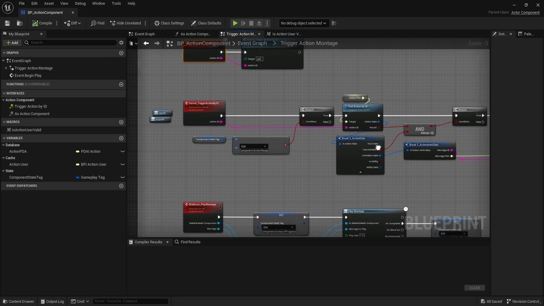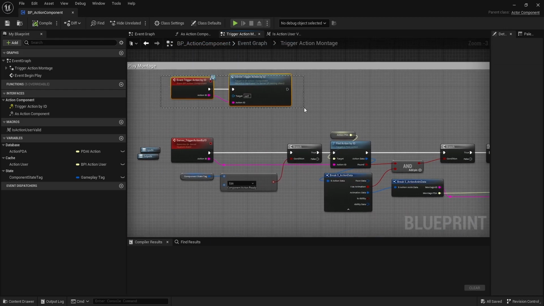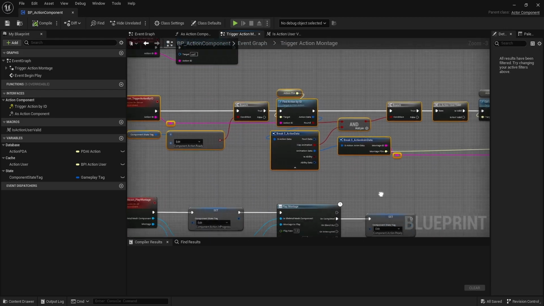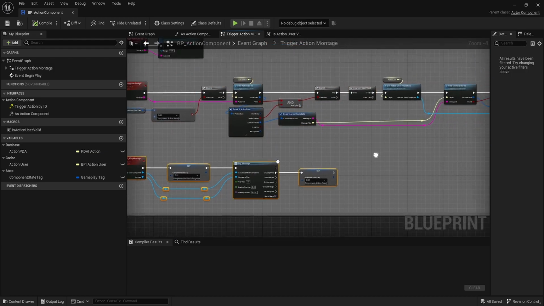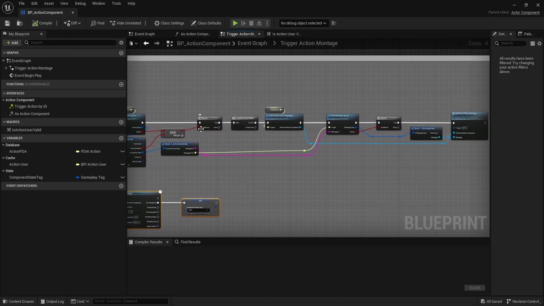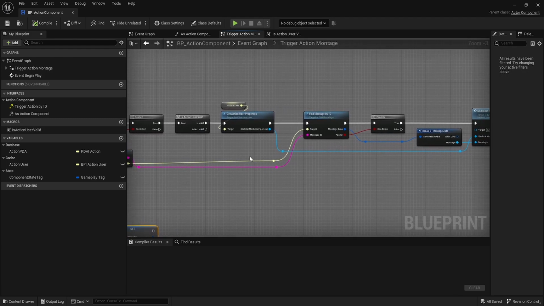So the server is validating all of our data. The client will send in our data, the server will validate our data, and then the multicast will update our data. And that's basically how the architecture works for networking.